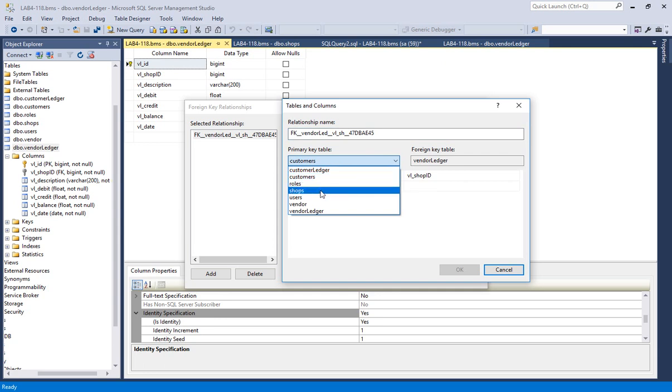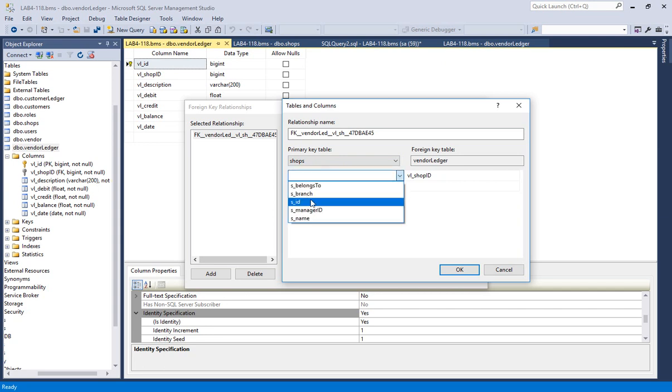So what I have to do, I have to pick up the shop. Okay, so that I can be able to make a relationship based on the shop ID, and in the vendor ledger you have the shop ID. I hope it is clear to everyone. So that was my mistake. So you have to be very careful with respect to the relationship generation. So please have a look at this in great detail.